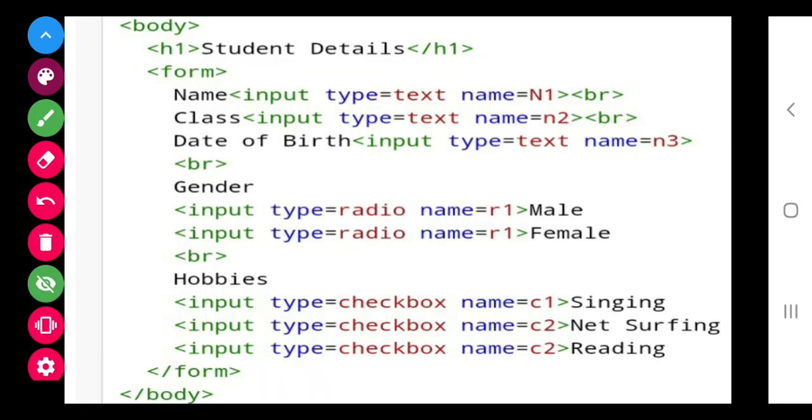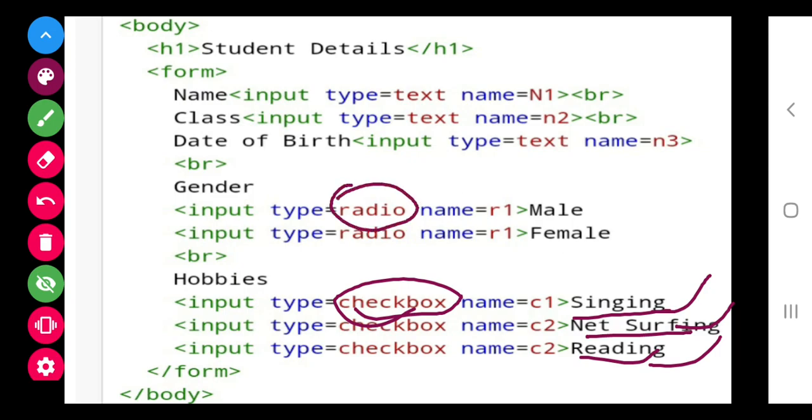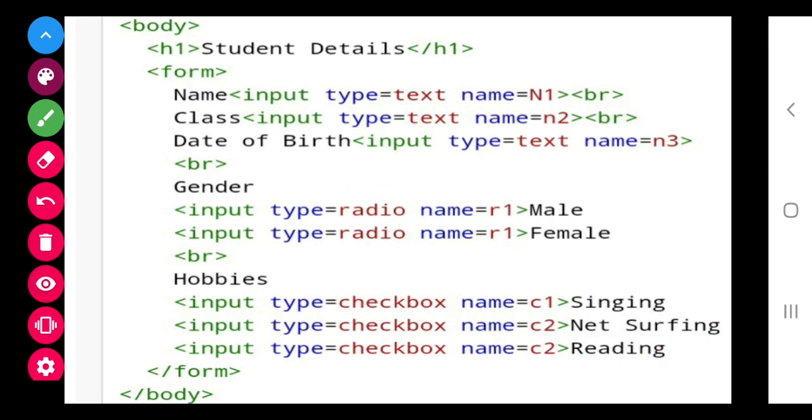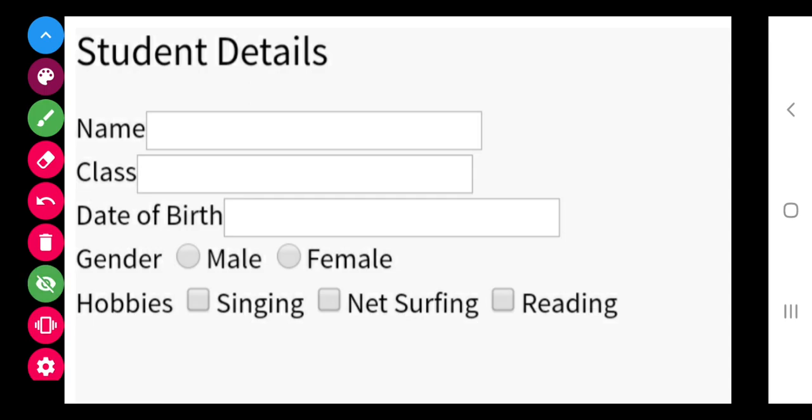Now the next thing that I have added is the checkbox. I want to give the option to the student that they can select their hobbies also. So I have given 3 hobbies, and for that I have used checkbox instead of radio. So class, see how it works. It will come like this. You can see there is a square box. You can click multiple options in this, but in radio only one will be clicked. So this is the thing.